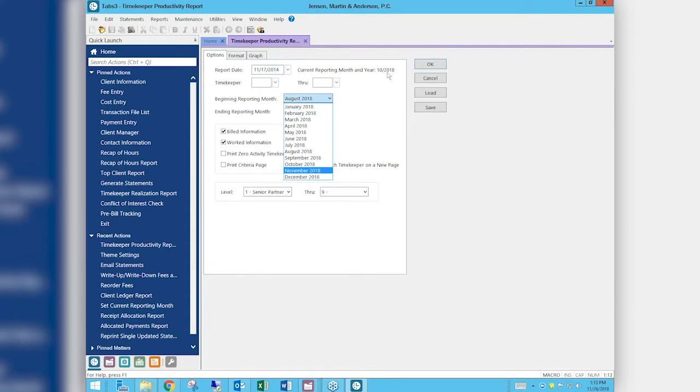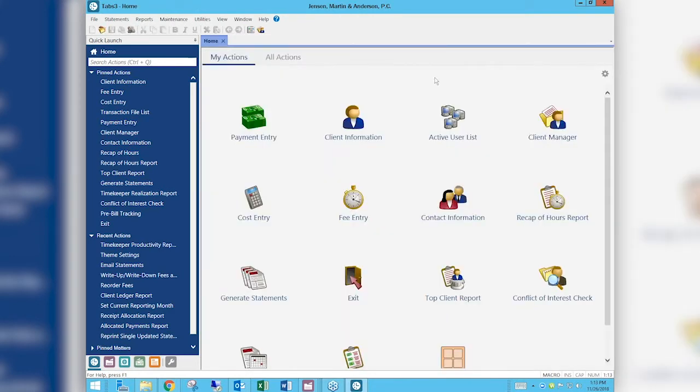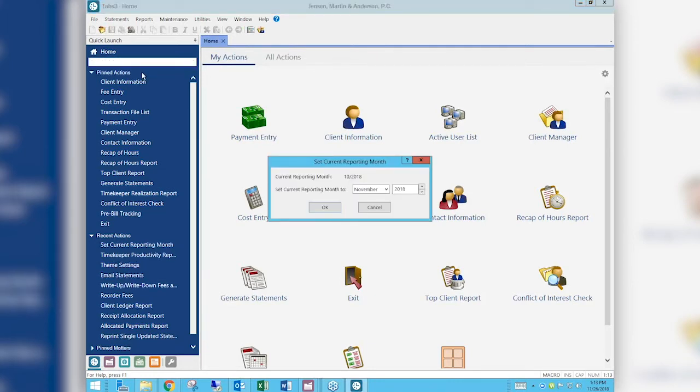If we want to print a report like this, the Timekeeper Productivity Report, and have dates from 2017 or 2016 or whatever year to choose from, we need to change our current reporting year, okay? Where do we go to do that? Mary Jo, where do we go to do that? So if I go here, set current reporting month.